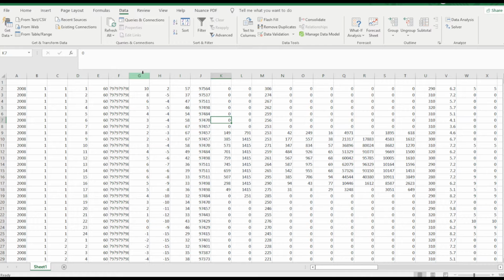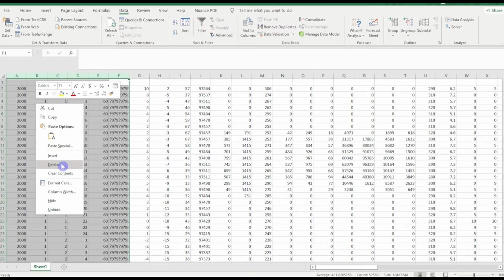Columns G and H are the dry bulb and dew point temperatures, respectively. And that's all you need to import into CogenS.